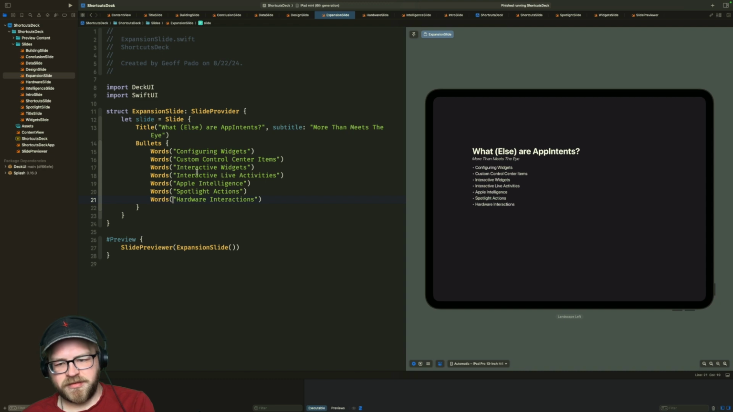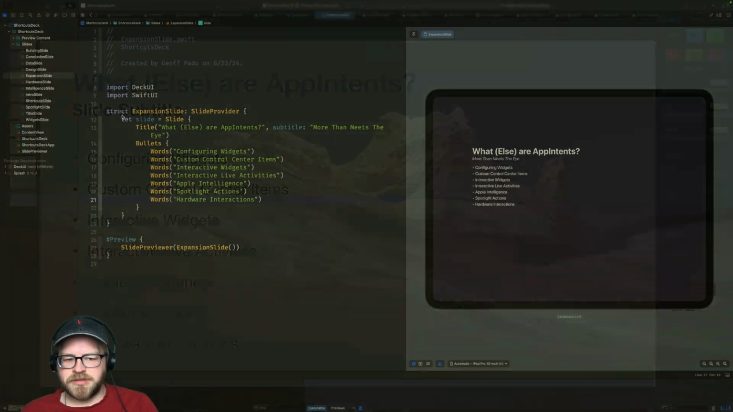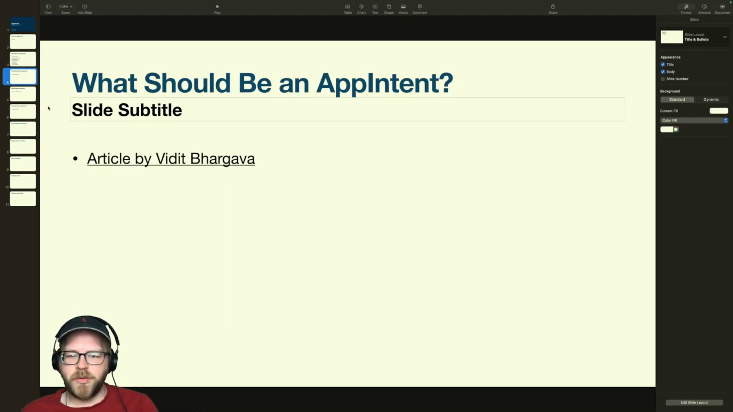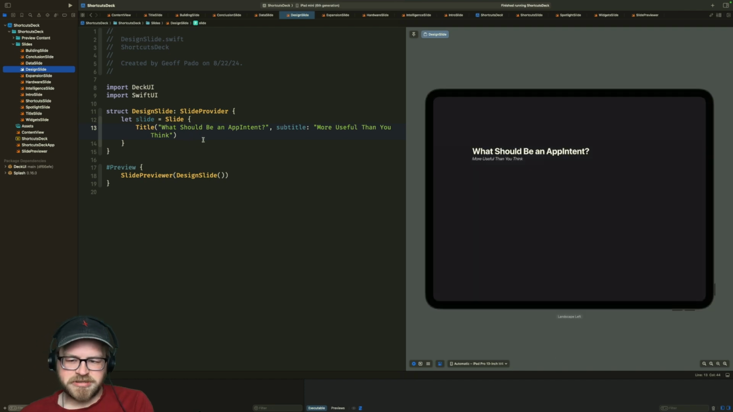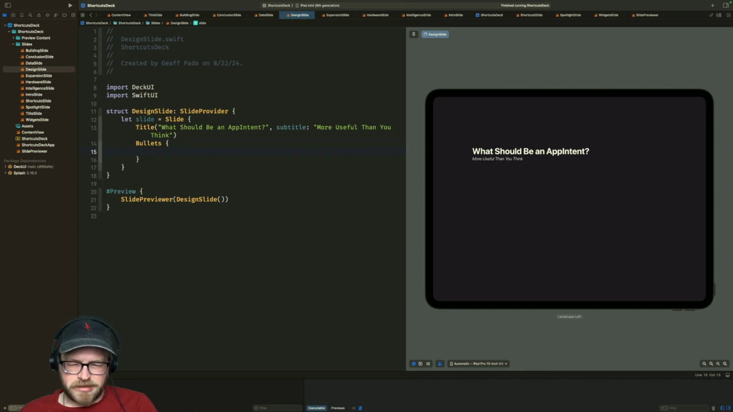We have what are app intents? What else are app intents? And then, is that where we get into building them? Oh, what should be an app intent? Yeah, the design slide. Now, here's what's interesting. We have the ability to use Markdown. Does that mean we can have a link in our Markdown?